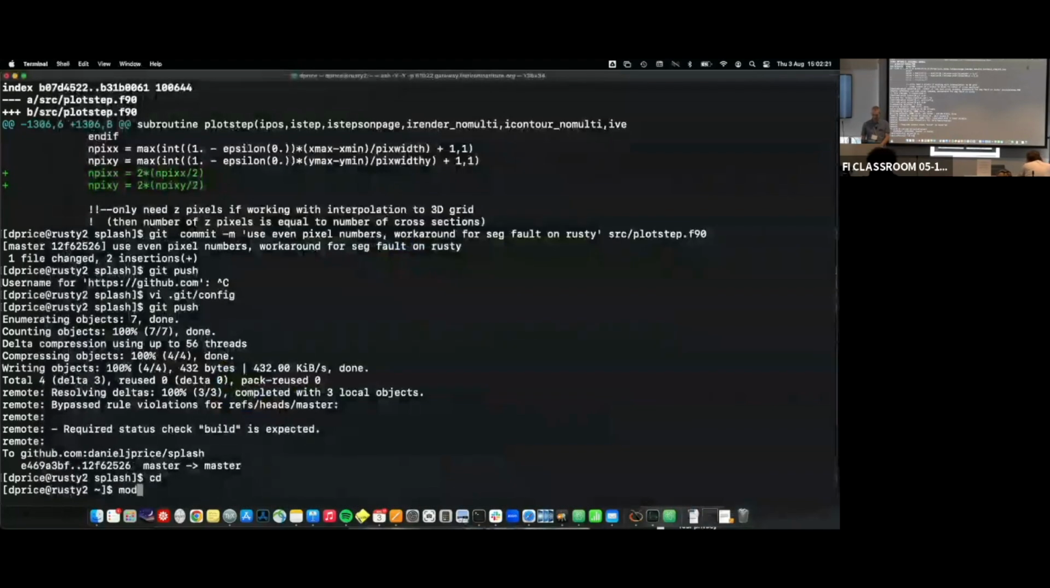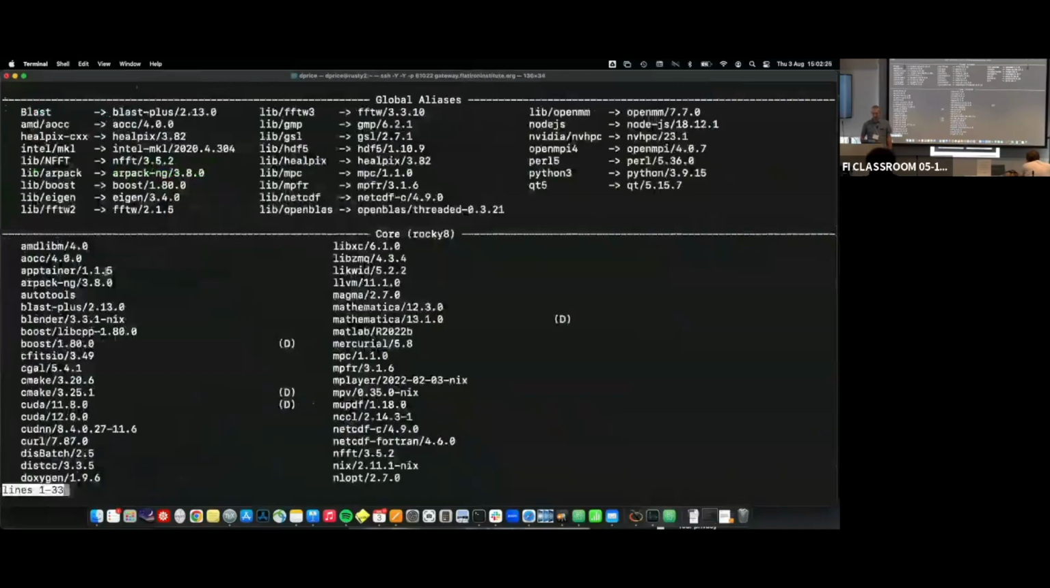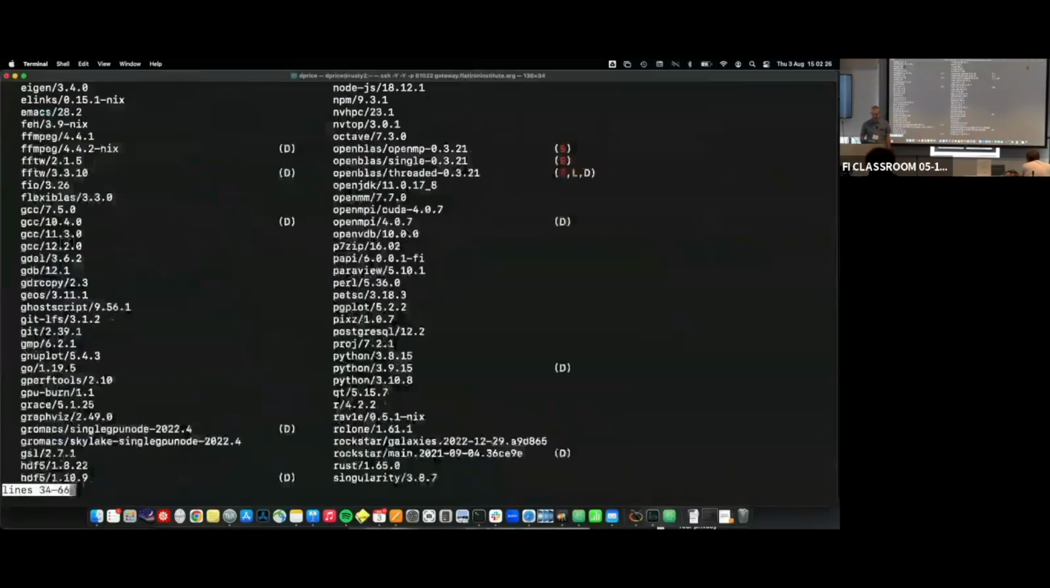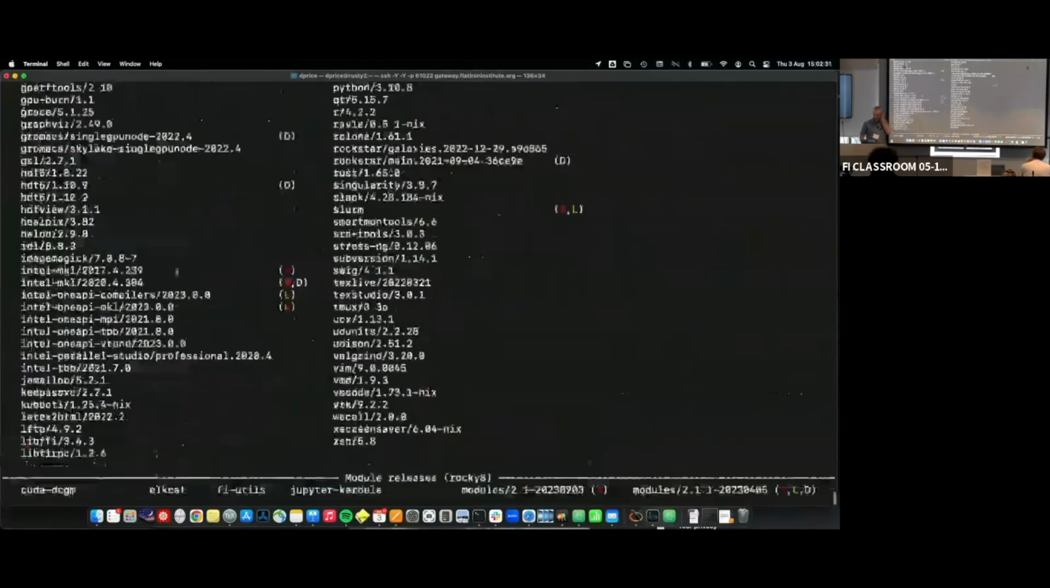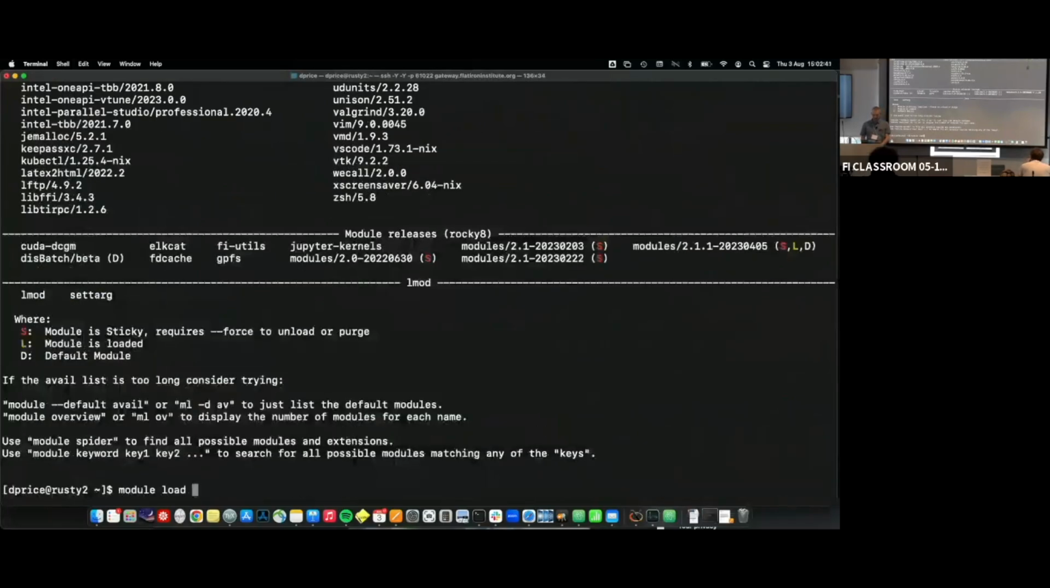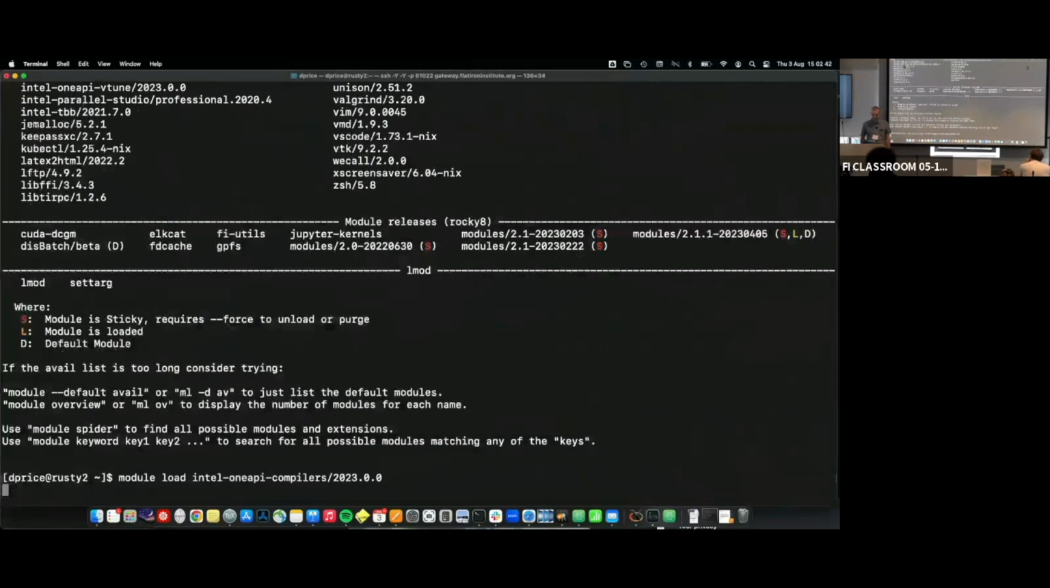Okay, so we're typing module avail to see what's available. Just to show you how we got to this: I know that I need the Intel Fortran compilers. Intel Fortran compilers have a name like Intel oneAPI compilers on this machine. So all I really need to do is module load that. It's going to tell me I already have them, probably. Can you see what I'm doing?